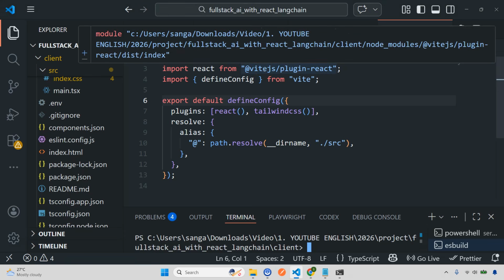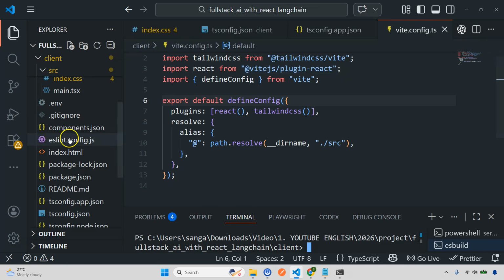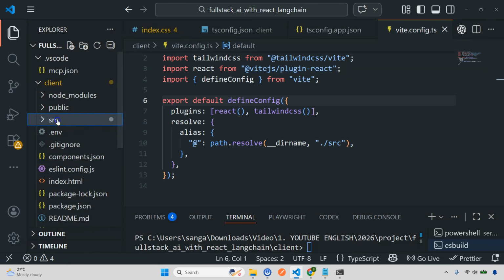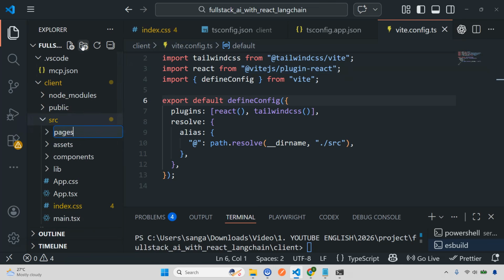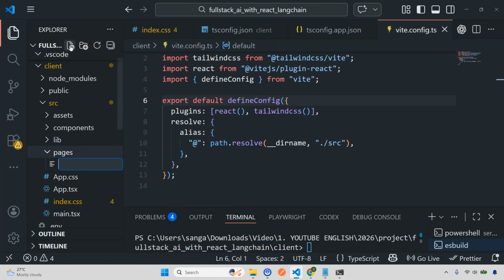I think that will be the first step that we are going to do. Before that, we also need to do one more thing. Okay, let's go to the client side, and we'll go to the source, and let's create our pages. Here I'm just going to create our login page, so I'm just going to do login.tsx.